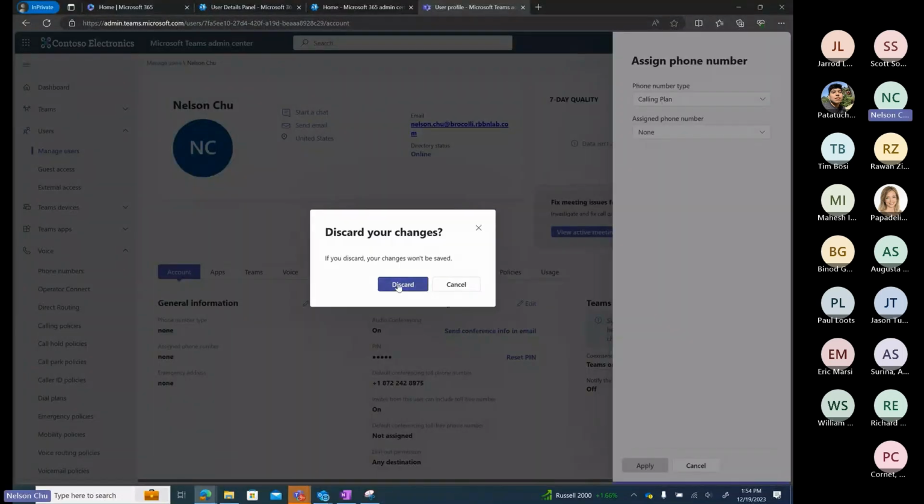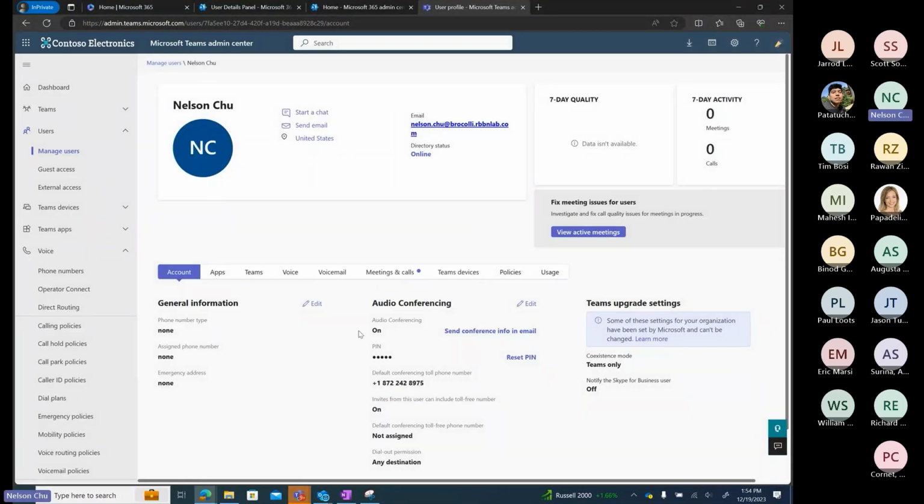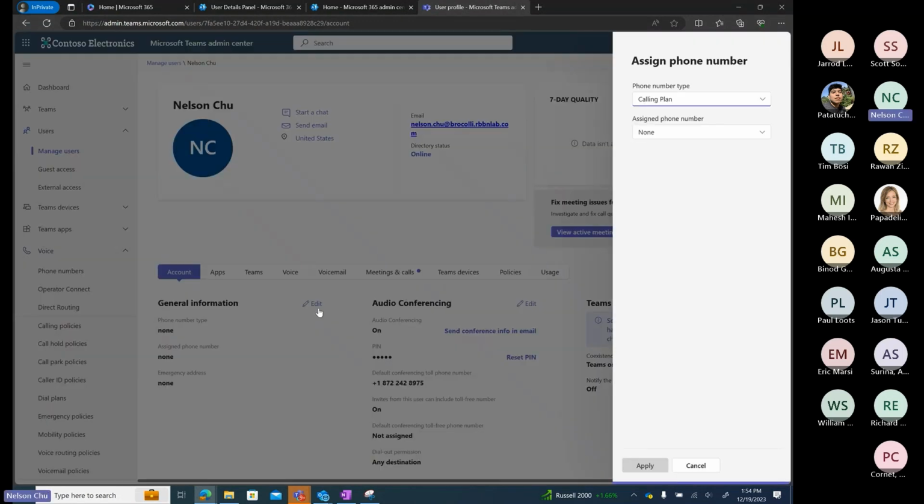Okay, so I'm here, and I want to assign a phone number. That should be what he needs to drop down to direct routing. What licenses does this user have?